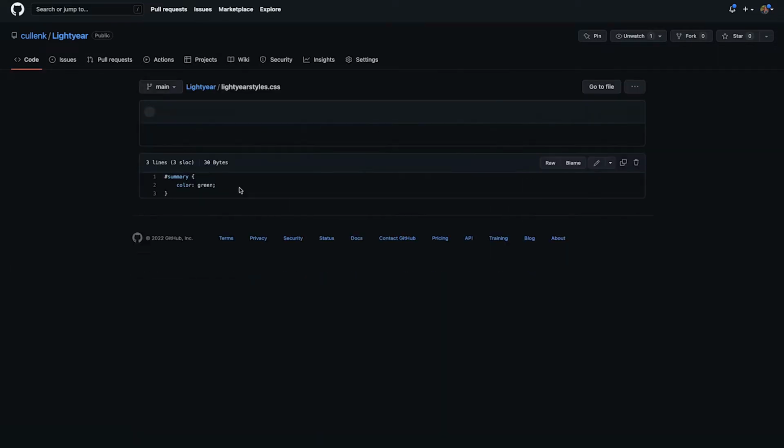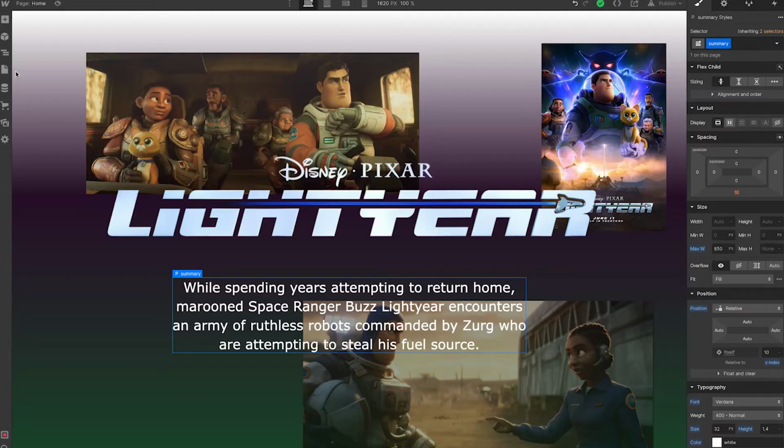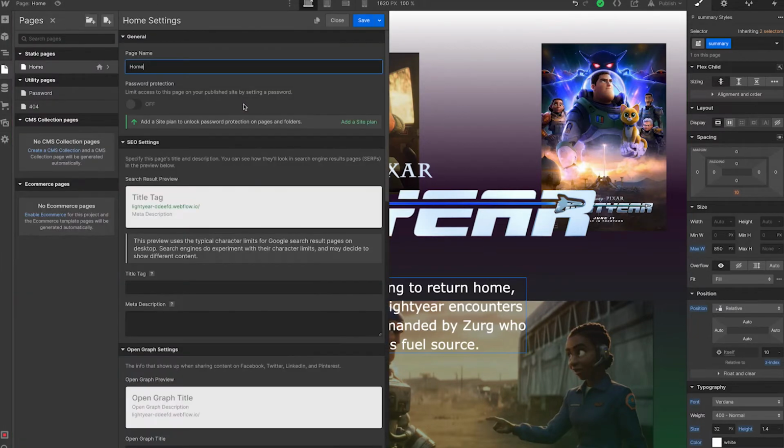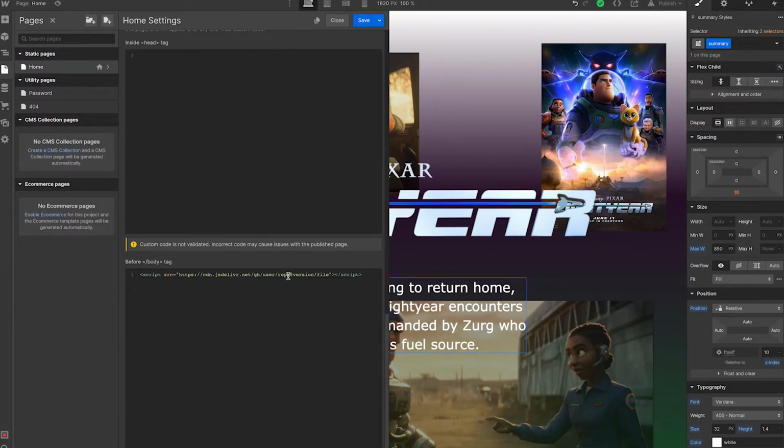I'll hit commit changes, and there we go. And now in here you'll see it's just simple. It's just one little line to affect the color. So back in Webflow, all we have to do is edit the path of that content delivery network just to point to that file within our repository. And before I showed you an example of a script tag, that would be for JavaScript, but since we're working with CSS, it would be a style tag instead.